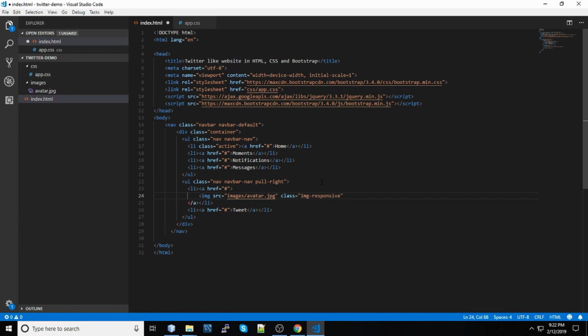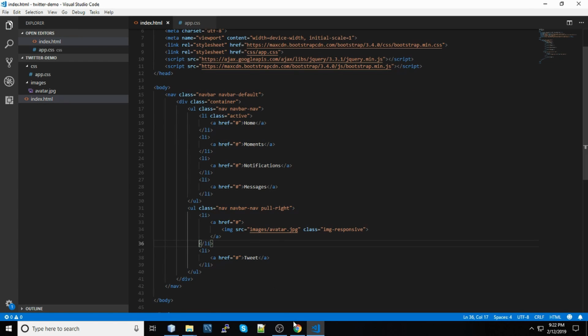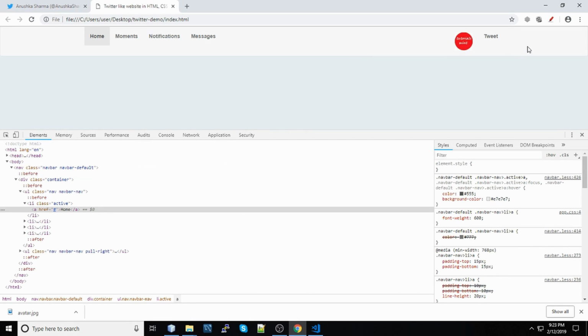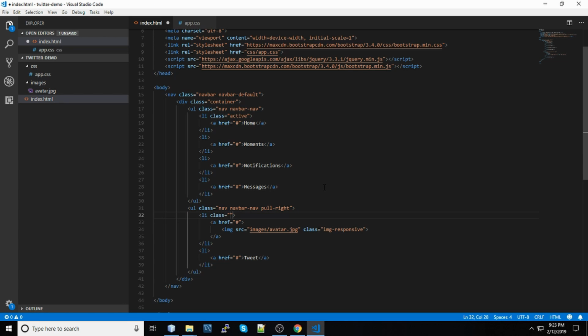This is the Bootstrap class img-responsive. It makes the images responsive, and it will adjust the images as per the browser's resolution. So let's format the code and refresh it on the browser. But our header is disturbed here, so we have to give the height and width to this image. Before that, I will add one class here. I will name it profile-avatar and save it.